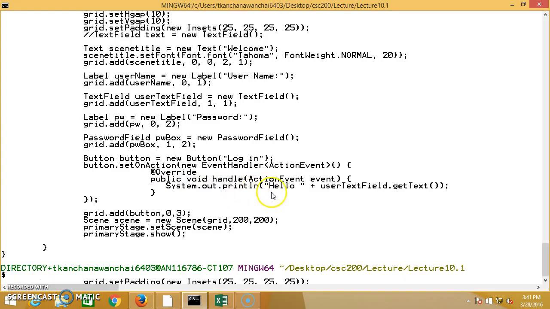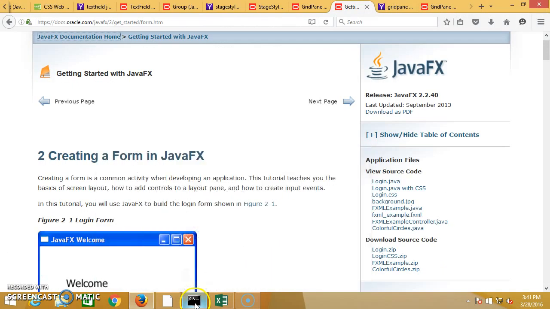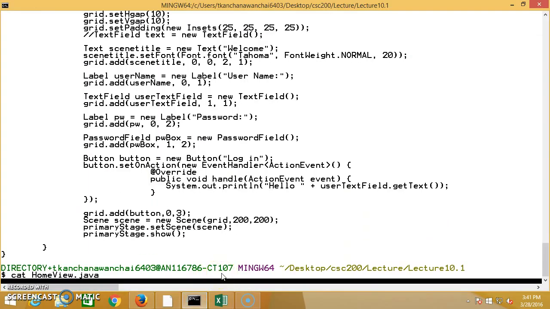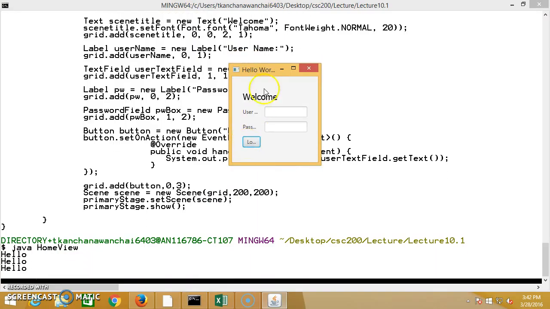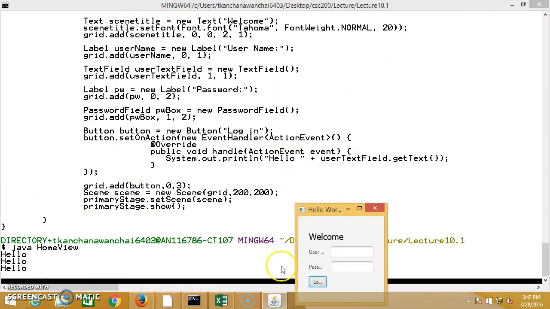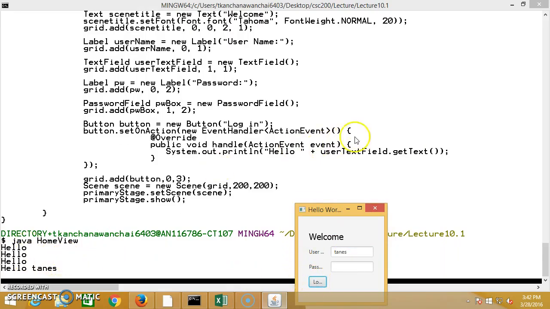Like I said, System.out.print hello. That's why I say hello on the screen. Let me just show you from the code. If I run this one, right, so when I hit it, it says hello because of this code. If I type a username, it's going to say hello with this username because I add plus the text, right? Get text from the user text field, right?